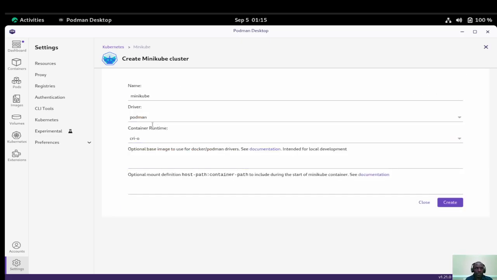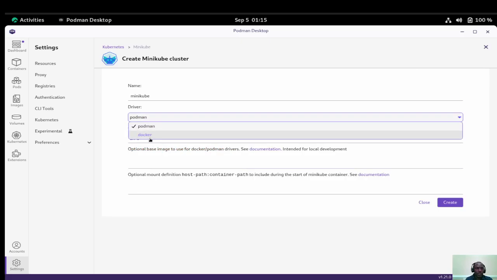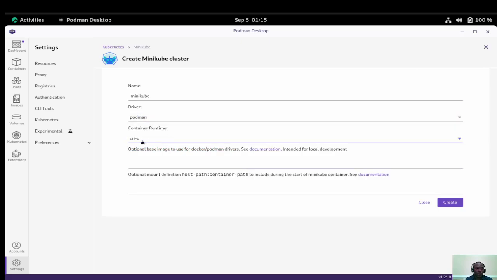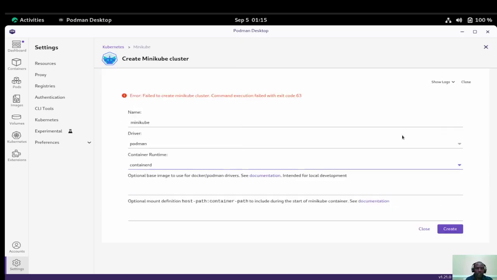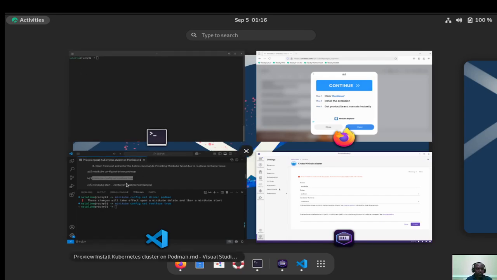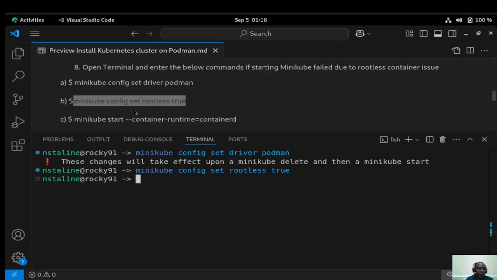No matter which one I choose here, the driver is only this one that I want. And if I choose containerd and try, nothing. So the thing about this is that you need to create something, and I'm going to show you how to do that.